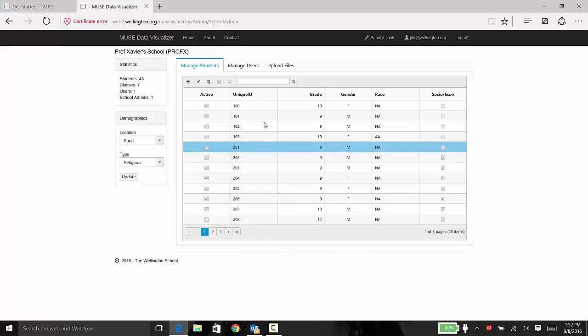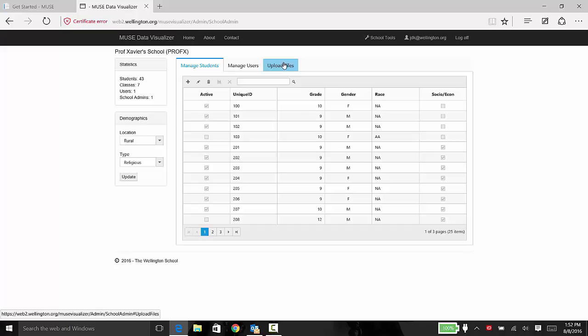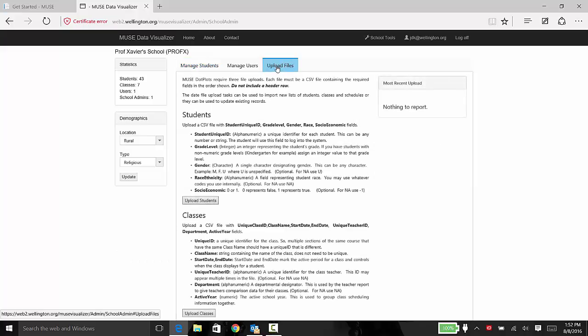Many times during the year, you're going to use the upload files function to do bulk imports or bulk updates of student information like student registrations, classes, and class registration.